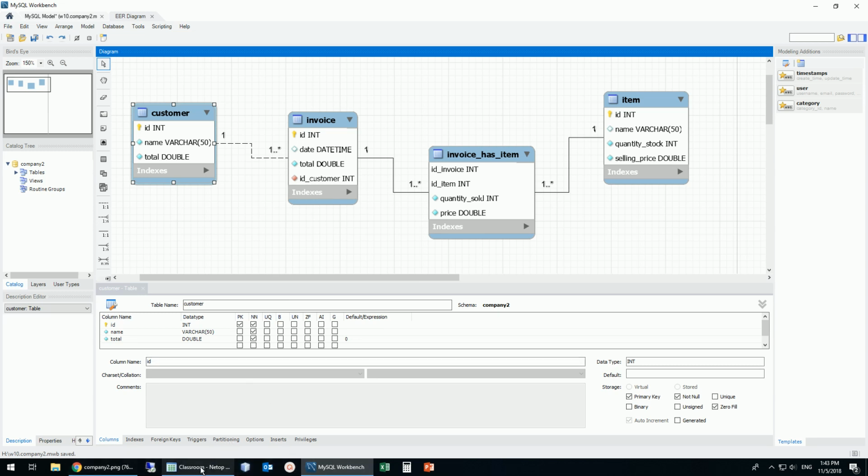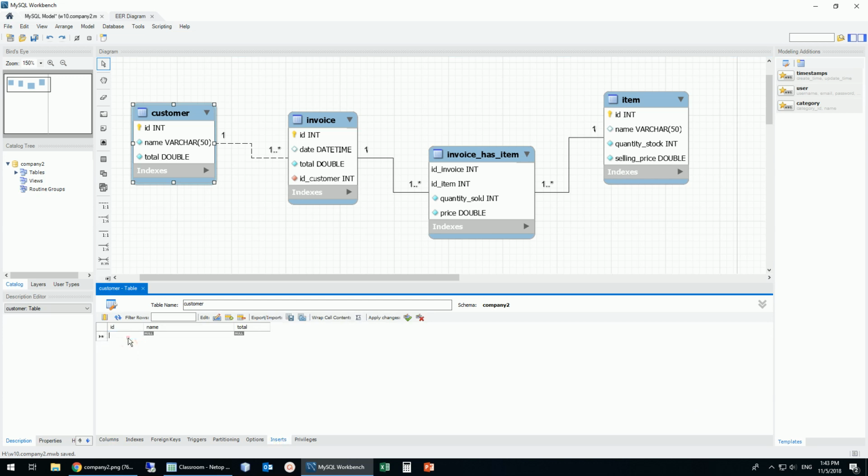So what I'd like to do now is that from the customer, I go to the inserts, and I'm going to put values here. For example, number 1, the name is Muhammad, and the total is going to be 0. Let's say all of them are going to be 0. Number 2 is Abdullah, and then put 0 as well.